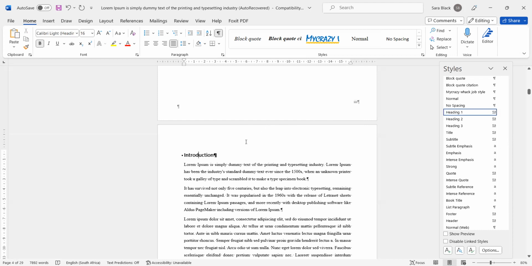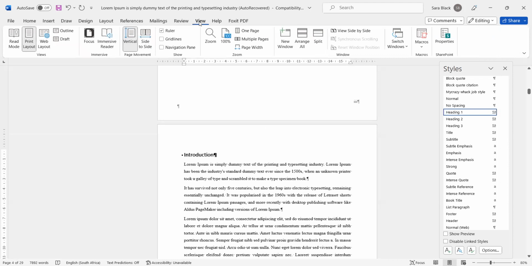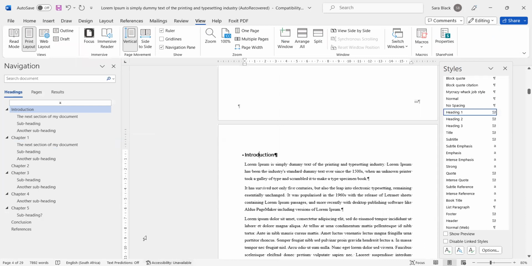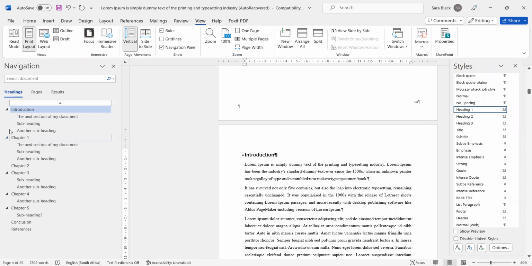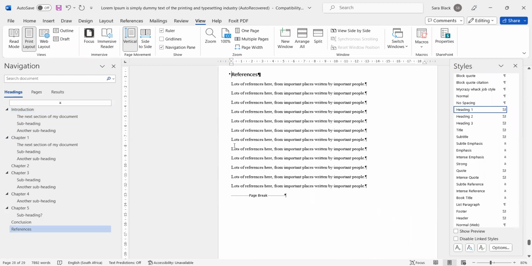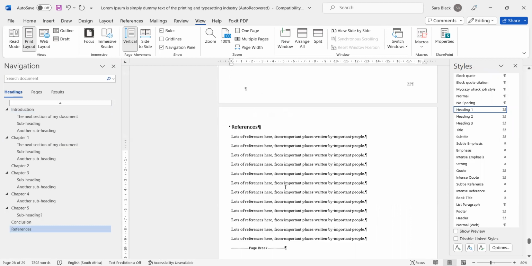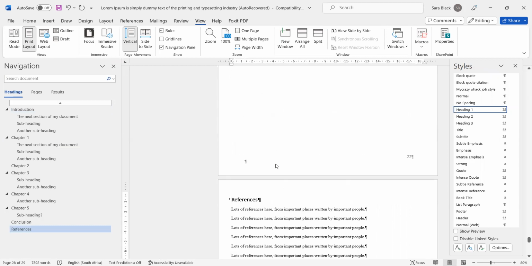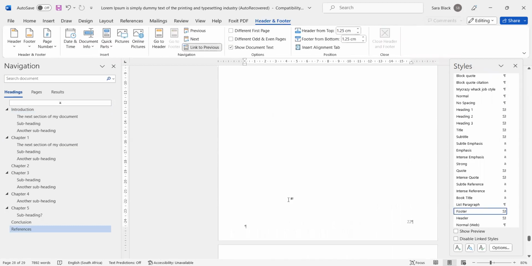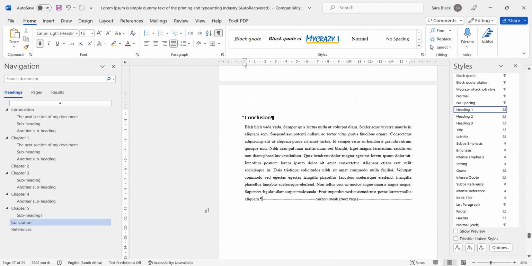In order to just get my bearings a little bit more around what's happening in my document, I'm going to go to my View ribbon across the top of my screen, and I'm going to tick Navigation pane so that I can see what is going on in my document. I can see that I have a few chapters, a conclusion, and some references that have been formatted with my heading styles, but I can't yet see what's happening with headers and footers. So how to have a look at headers and footers?